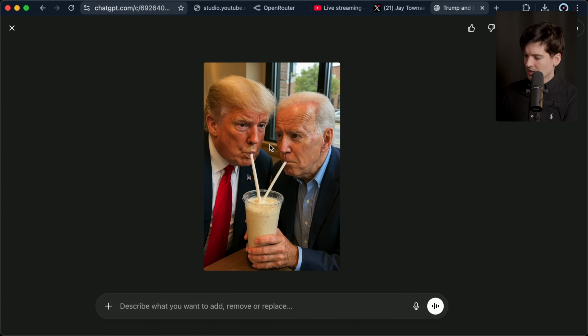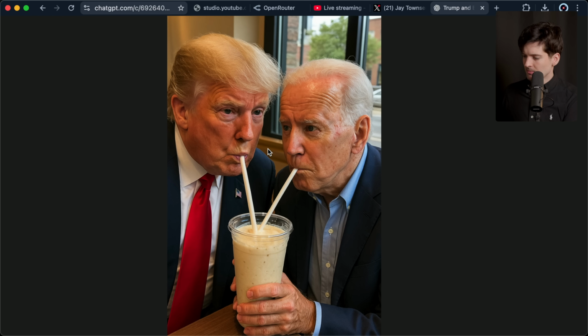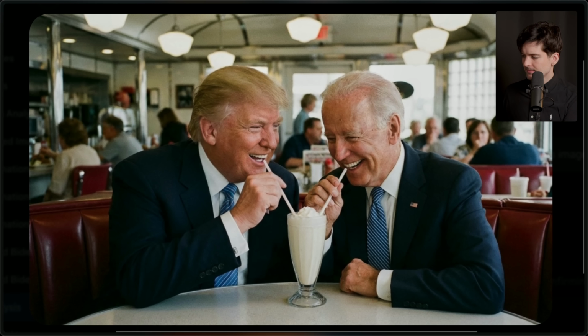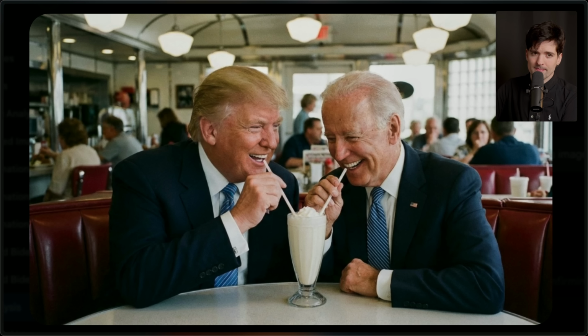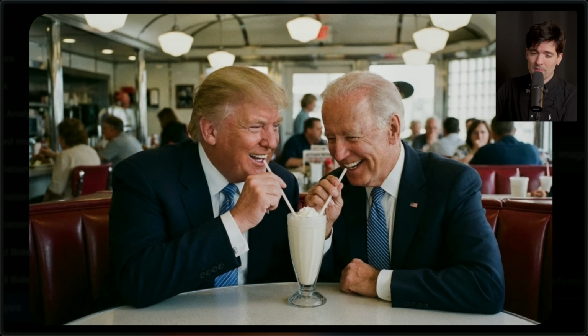Once again, I would like to compare the quality of these images. This is what we got out of GPT image gen. This is what we got out of Gemini Nano Banana Pro. GPT image gen. Nano Banana Pro. It's so far ahead, it's hilarious.